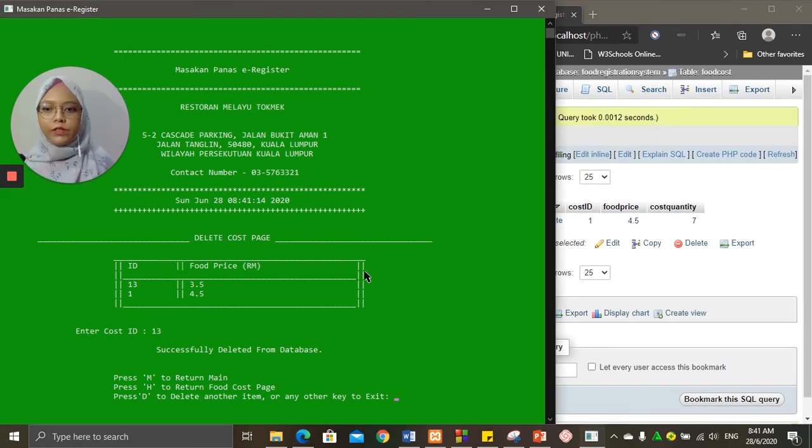Okay, now I will show you the exit functionality. We pick M to return to main. We pick H to return to food cost page.